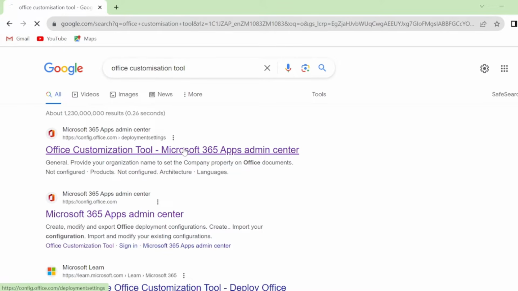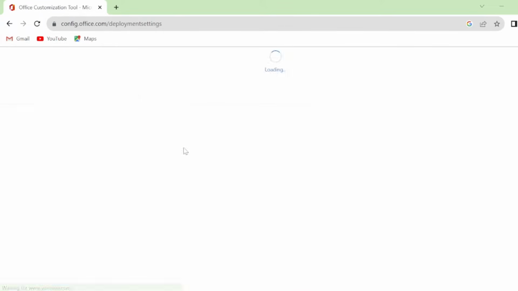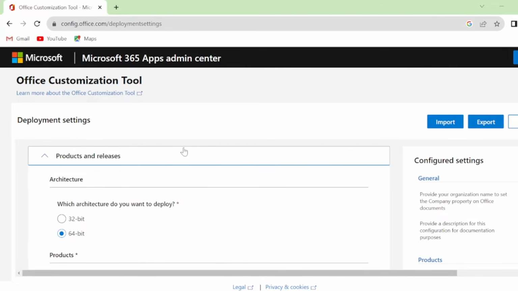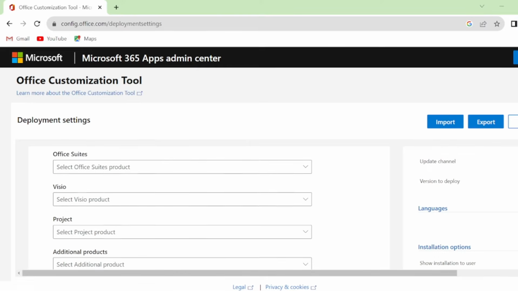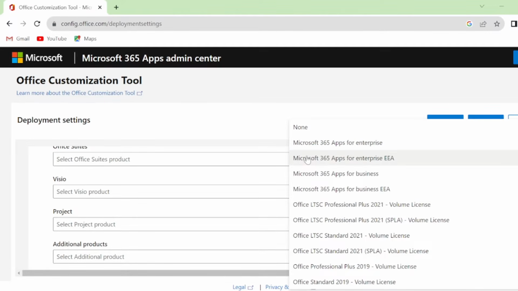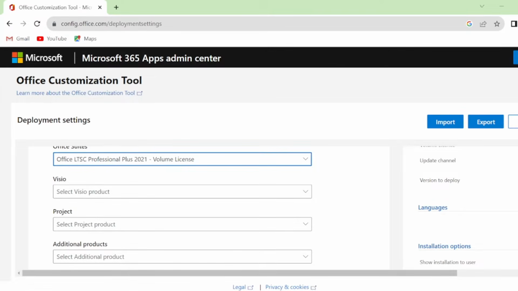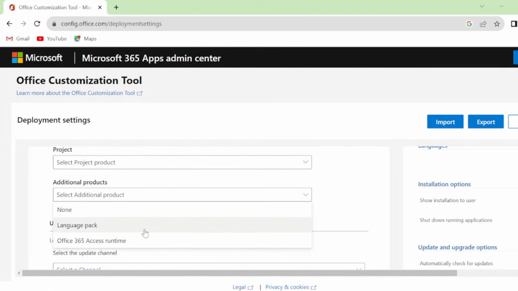So my computer is 64-bit. If you have a 32-bit, then you need to select 32-bit. So I will select 64-bit. Then next, go to Office Suite, then select Office LTSC Professional Plus 2021 Volume License. I'll go to Additional Products and select Language Pack.